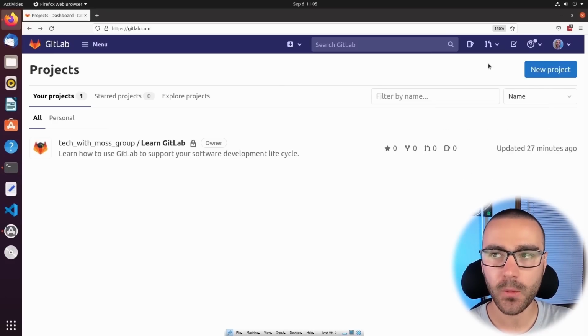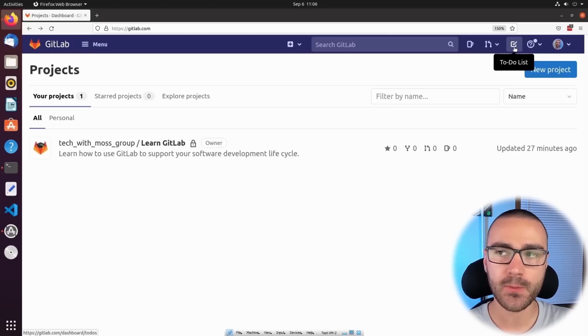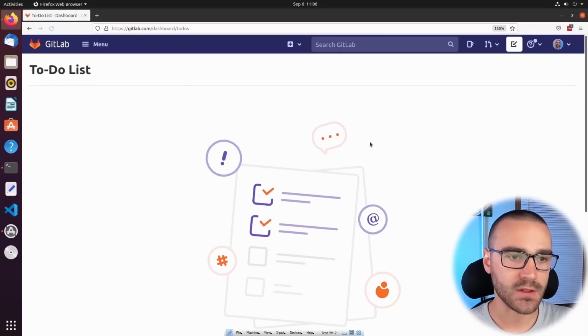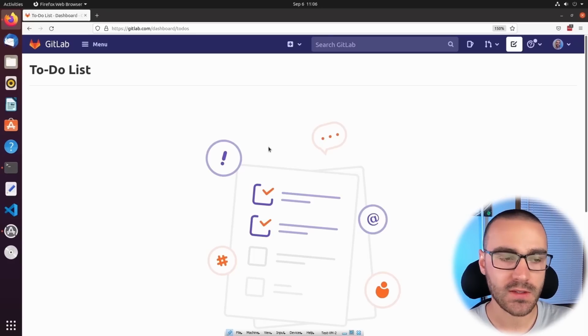And next to the help menu, we also have this to-do list page, which will basically show us a list of items in GitLab that we need to be aware of, like if there's issues assigned to us or merge requests assigned to our account, then those will show up on this page.